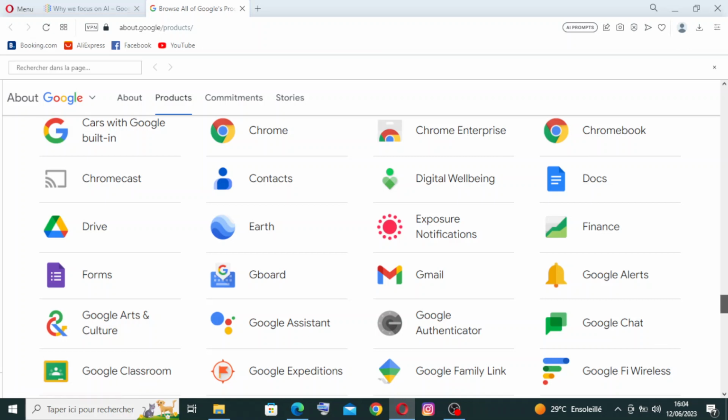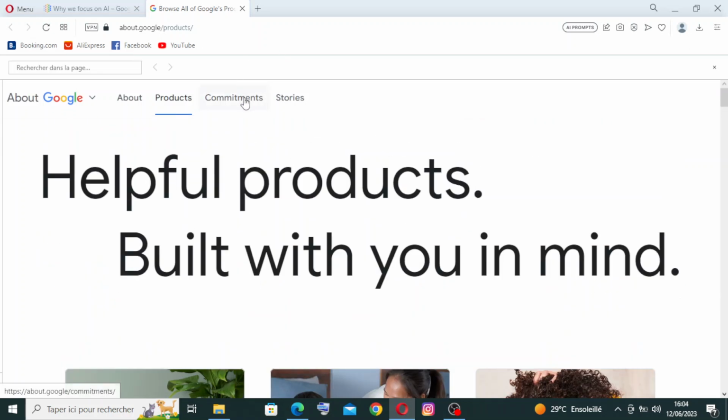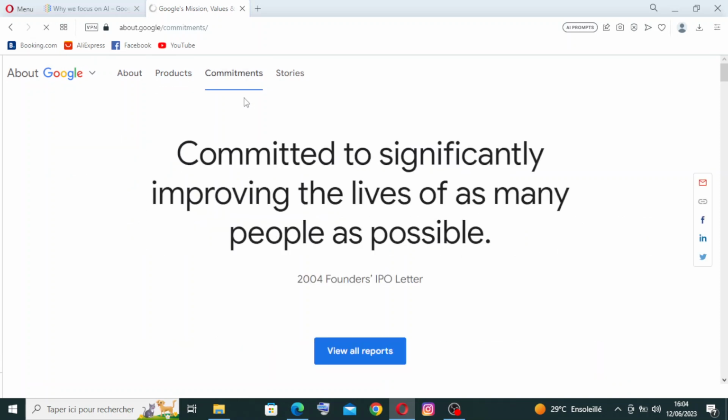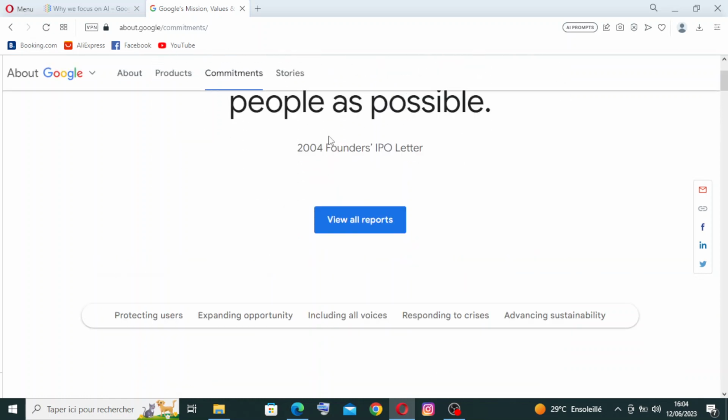And it also provides us with deep learning and neural networks. Google AI has made significant contributions to the field of deep learning, a subfield of machine learning that focuses on neural networks. Notably, Google developed TensorFlow, an open source deep learning framework widely used by researchers and developers worldwide. Let's see all the reports that the commitment presents to us.